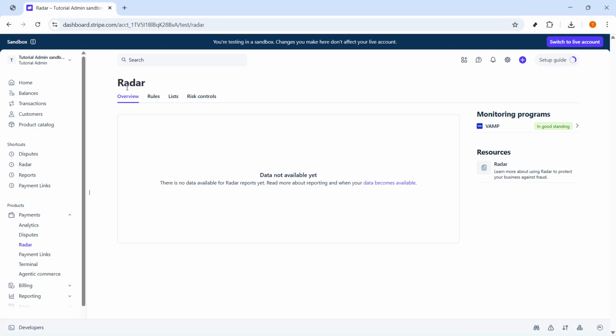Once you click Radar under the Payments section, the Radar workspace will load. Take a moment to confirm the page heading clearly says Radar. This tells you that you're in the right place to manage fraud prevention settings.